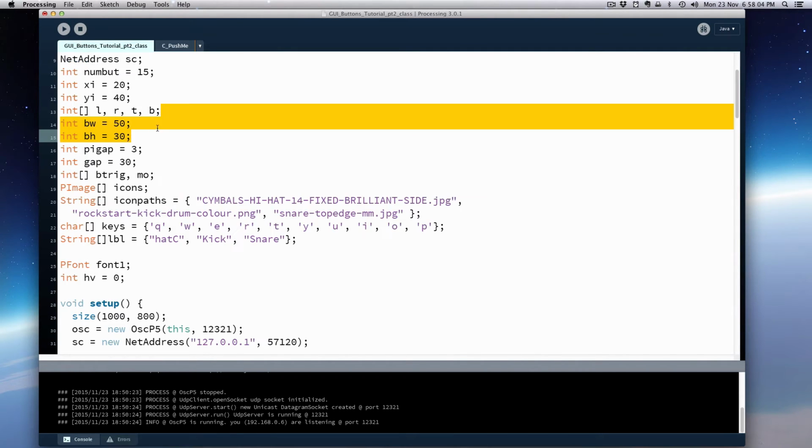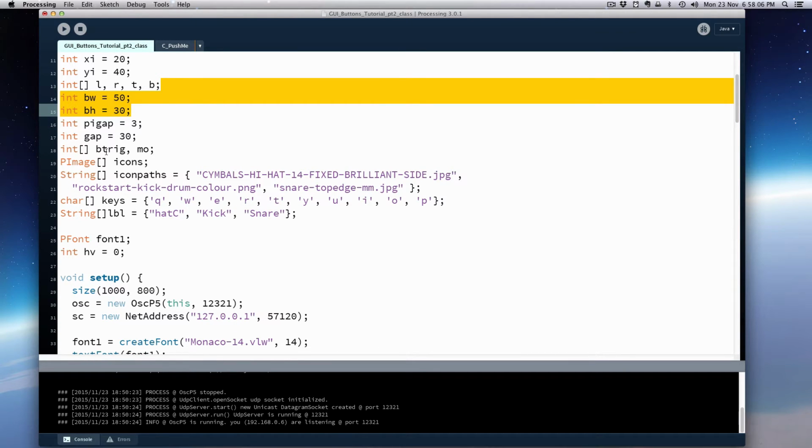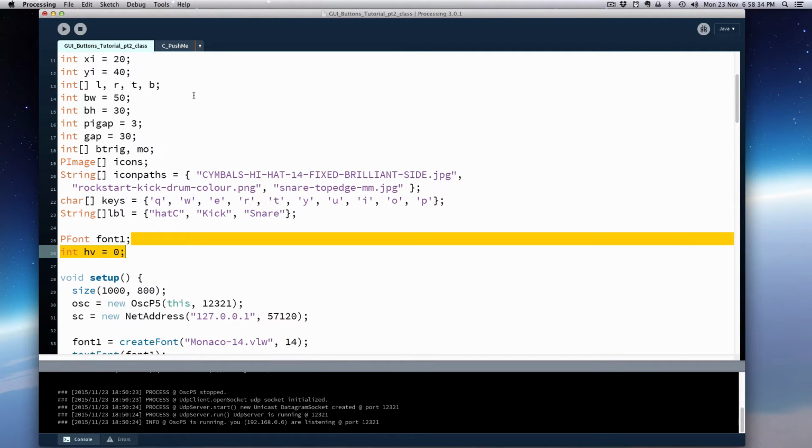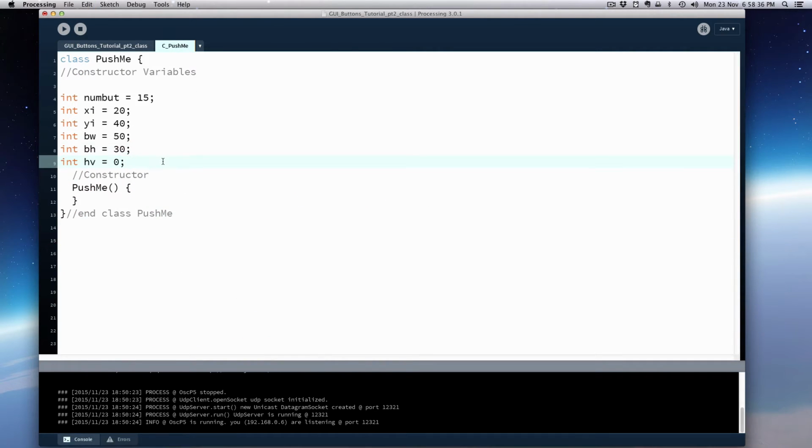All right, and let's see what else. The trigs, no, these are things we have to initialize. The icon paths, I think we'll skip for now, because it's slightly trickier. And the keys and the labels for now, and I'll introduce those later, because we're going to have to do a couple extra steps. And whether it's horizontal or vertical, I think that might be a constructor variable. Right? Okay.